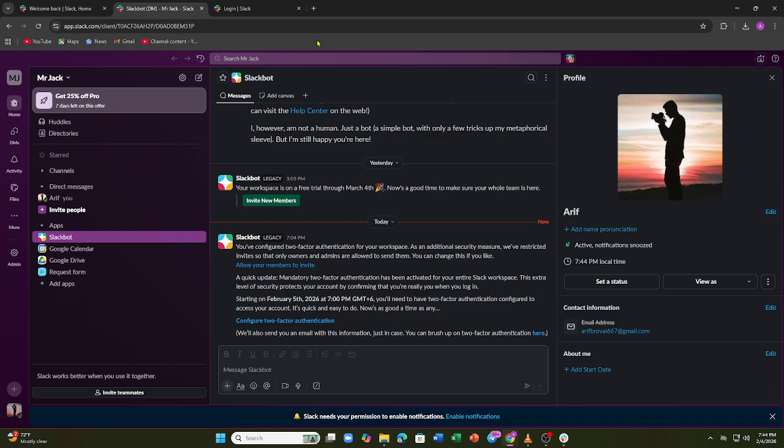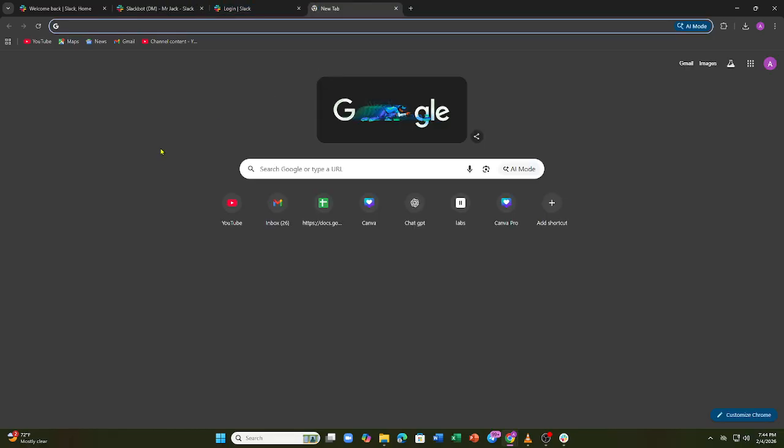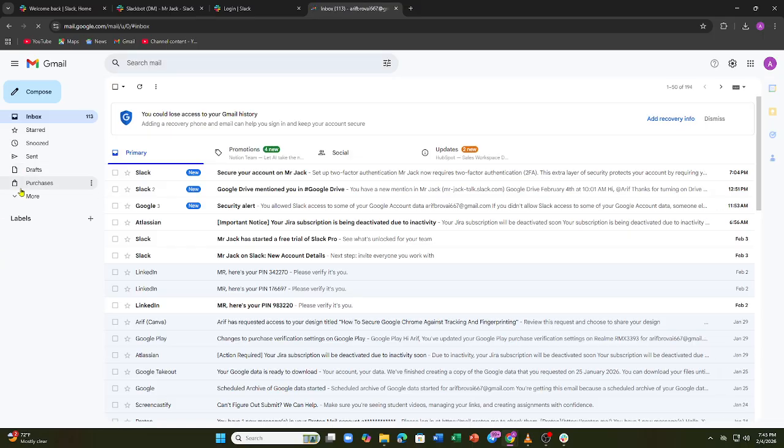Step 1, check your spam and promotions folder. Slack verification emails often land there. Search for emails from Slack and mark them as not spam.